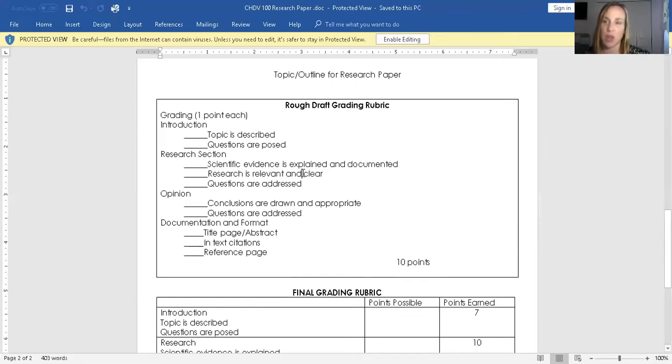If your research is relevant, it actually applies to child development and the topic that you picked, that's 1 point. If you address the questions, that's 1 point. For your opinion and the conclusion, if you draw conclusions that are appropriate to the paper and you address the questions, those are an additional 2 points. Then for APA, if you have a title page and an abstract, that's 1 point. If you have in-text citations, that's 1 point. If you have a reference page, that is 1 point as well. This was an easy way for me to break down what I expect to see on a research paper.